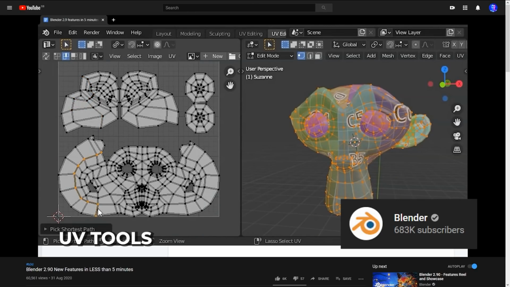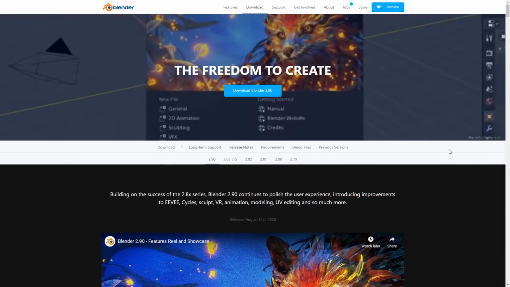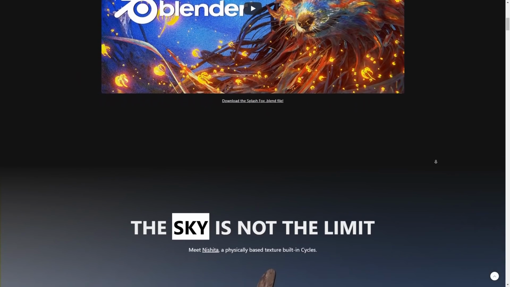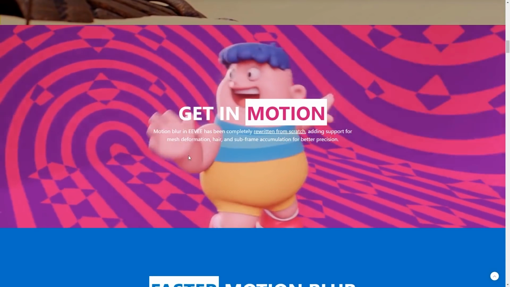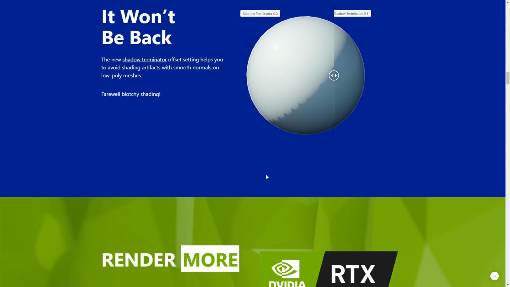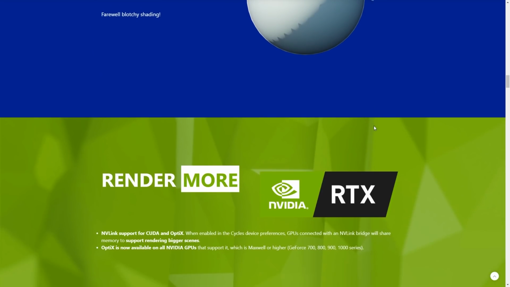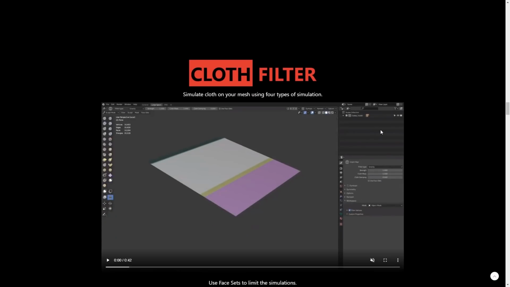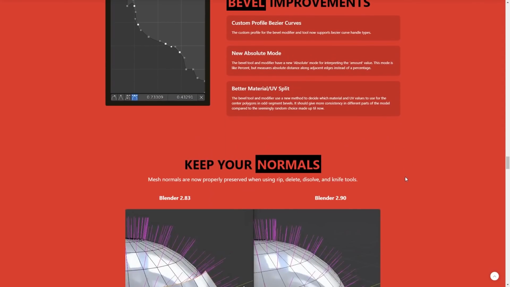But if you want to find more information on the Blender website, they have an official page for this version, and it's extremely well presented, as you can see here. Every feature has its own section, and there's some very good visual demonstrations here, and I think even the Shadow Terminator here has a slider where you can see the difference between the two. So you can tell that they've taken a lot of time in really making this presentable and easy for people to understand what's new and what's changed in the software.